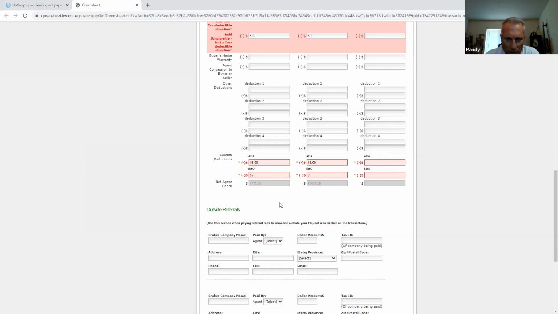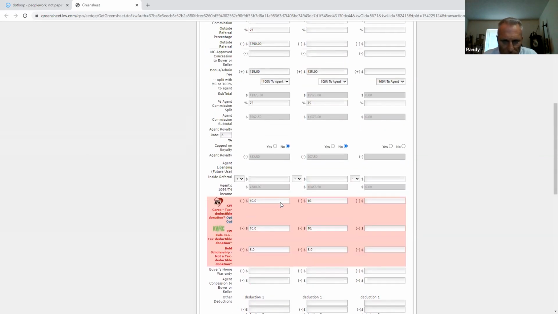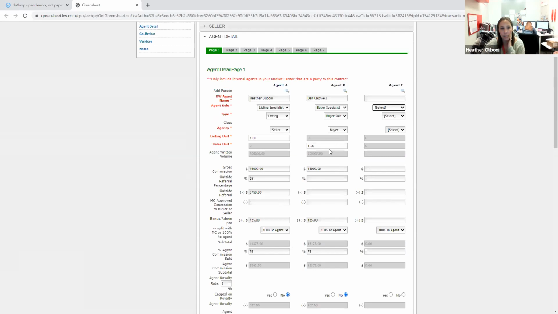So you didn't split the units though for Agent B. Why would I split the unit? He's getting the full unit on the purchase and I'm getting the full unit on the listing. Listing specialist, listing gets 1 unit. Buyer specialist, buyer gets 1 unit. We're on the same team, so we're on the same green sheet. Gotcha.